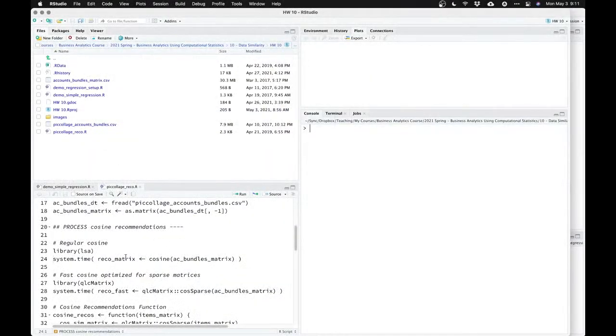So before I get into how I solved this problem, I want to make one more comment about performance of the code, okay? And that is, in class last week, we used this cosine function that came from the LSA package, right? Anybody have trouble running it on your computer? It ran, okay. Was it slow or was it fast?